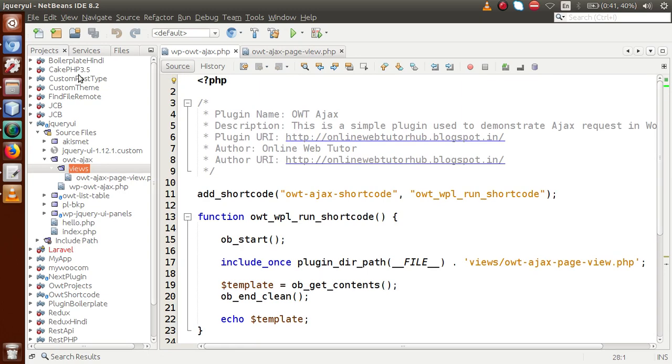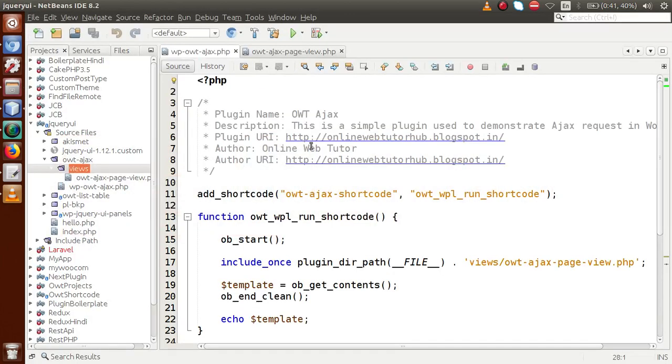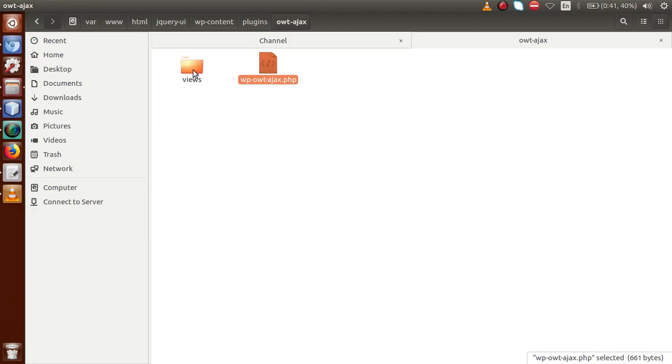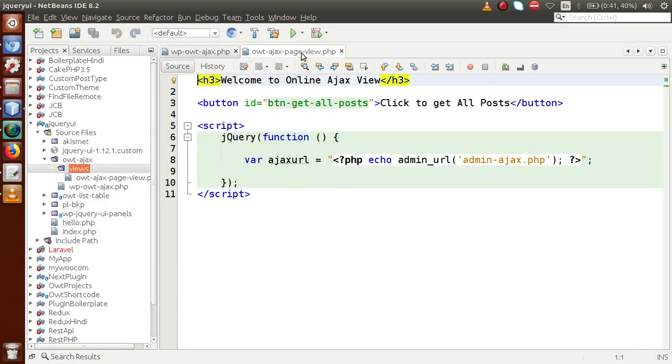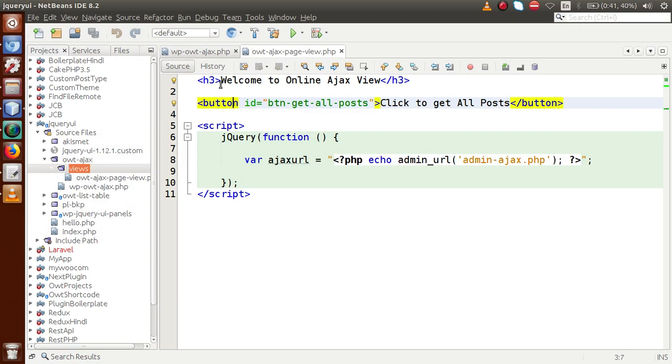If you go to the folder structure, this is the simple folder structure that we have made for this plugin called OWT Ajax. This is the main plugin file that we have seen so far, and this is the views folder. Inside this views folder we have created that file. If we open this file in our NetBeans editor, this is the simple layout that we did: an h3 tag with the statement 'Welcome to OWT Ajax view'.